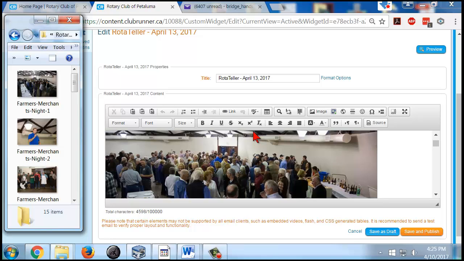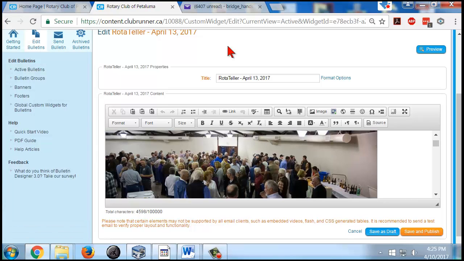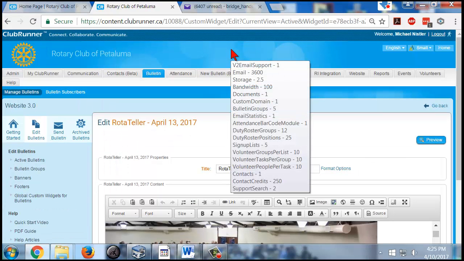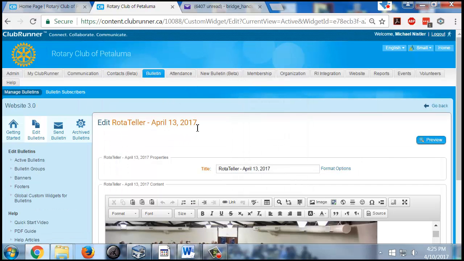But I hope that gives you some good information on how to use the Rototeller Designer, or really what is called the ClubRunner Bulletin Designer, where you work with the widgets, do drag and drop, and you are good to go.